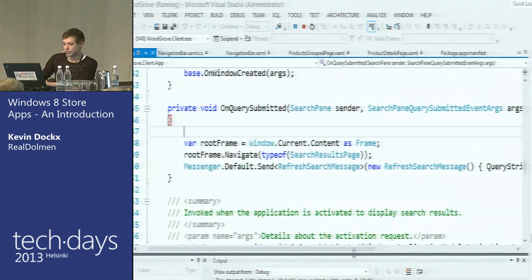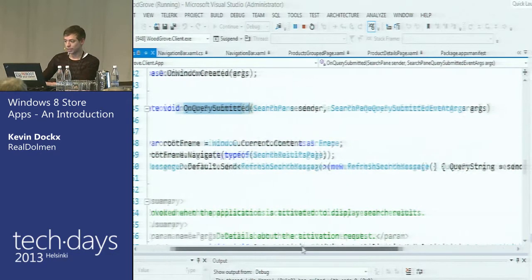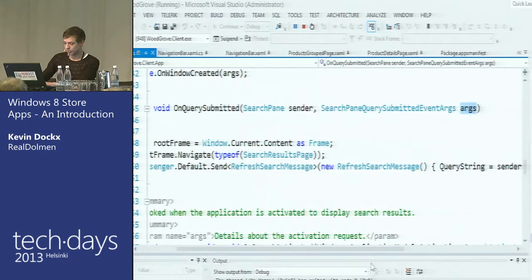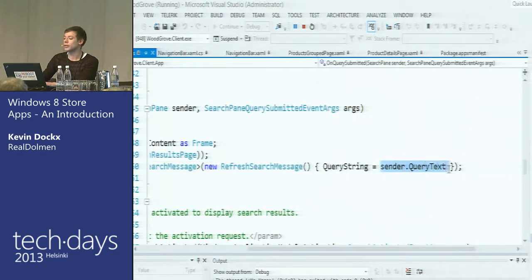This is the special part here. You get this event when a query is submitted while your app is active. And what you get are arguments which contain the query that has been inputted by your user. I might as well show you what happens on the refresh.